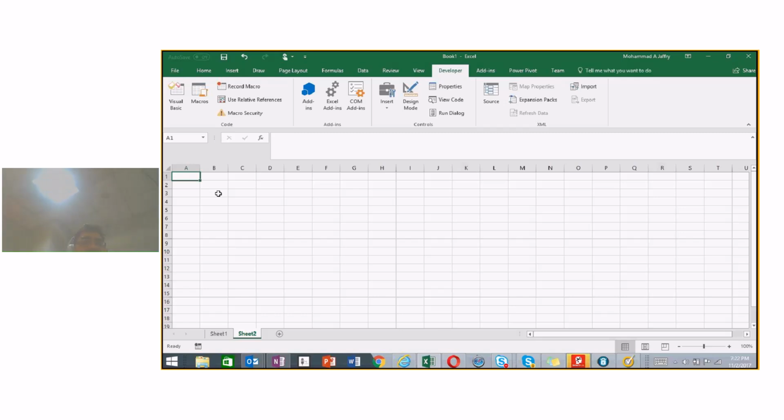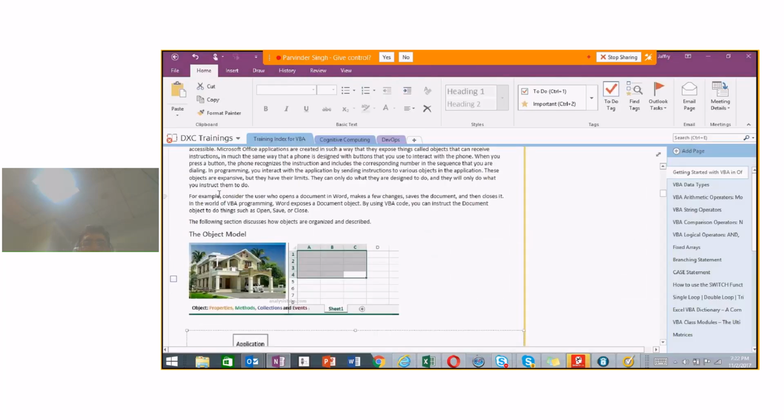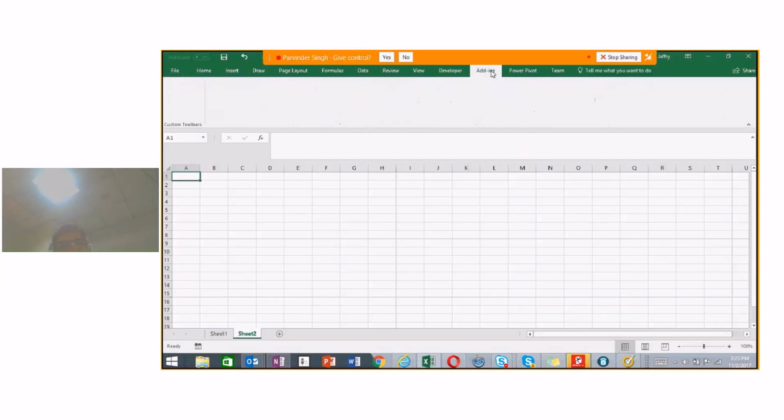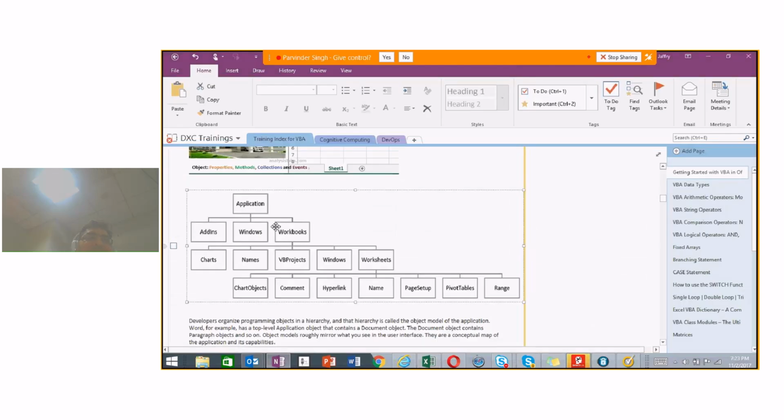Now the range has got a cell. The cell can be an object. So let's read those objects in a little more detail. If you call Excel an application, meaning if you call Excel a house, you would have an add-in in Excel. I don't have an add-in right now. One of my rooms is empty. Then I have window. I have workbook.